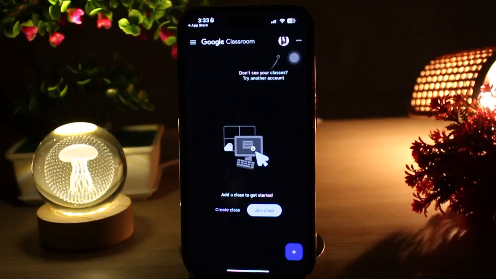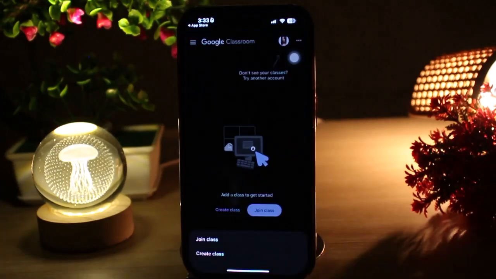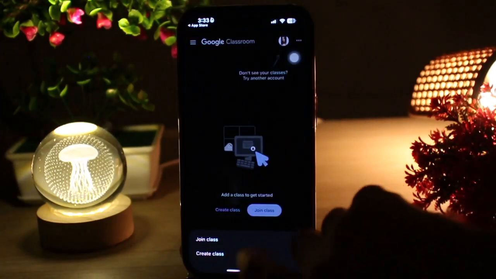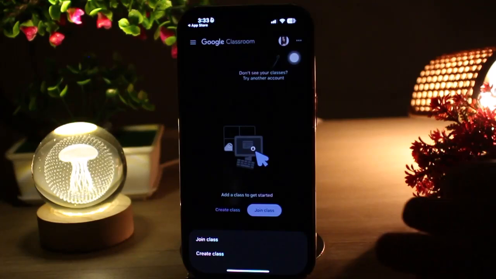On the home screen, tap the plus icon at the top, at the bottom right here, so tap on that, then select join class right here, then enter the class code provided by your teacher. Now you'll see the class in the dashboard.